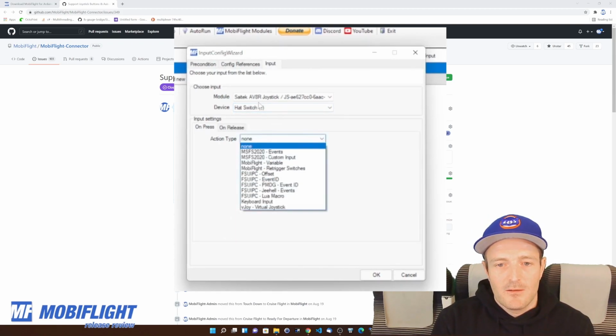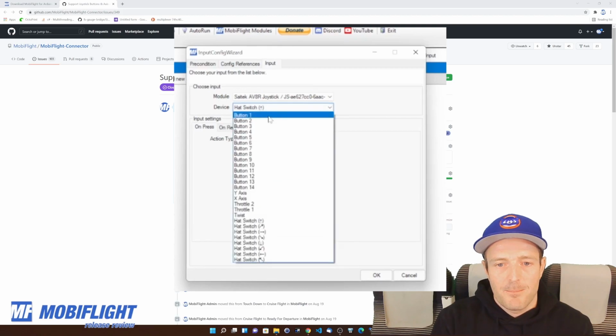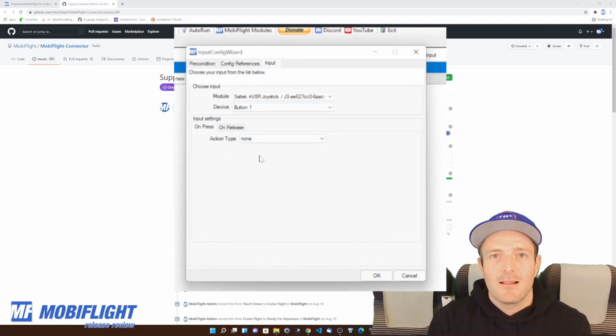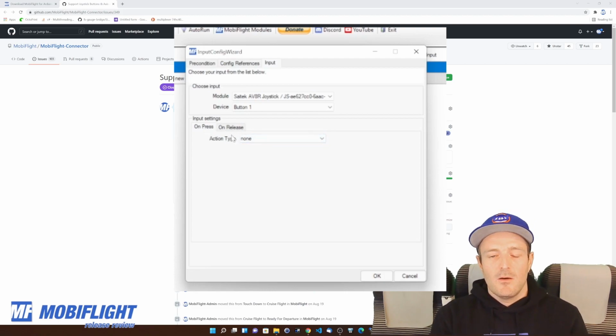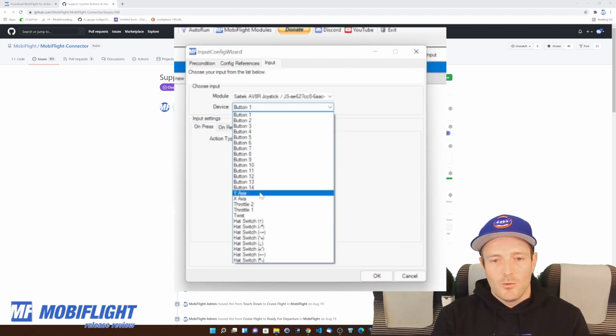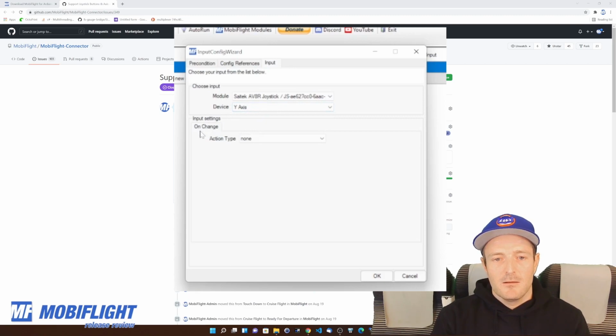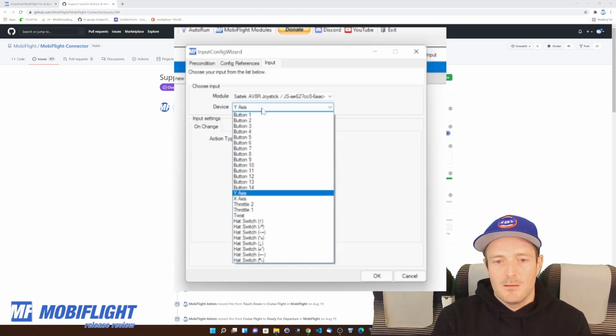Go here, you can see hat switches and the buttons. They are behaving exactly the same as if they were MobiFlight buttons with on press and on release. And if you pick an axis, then you can do something for the on change event. So plenty of possibilities.